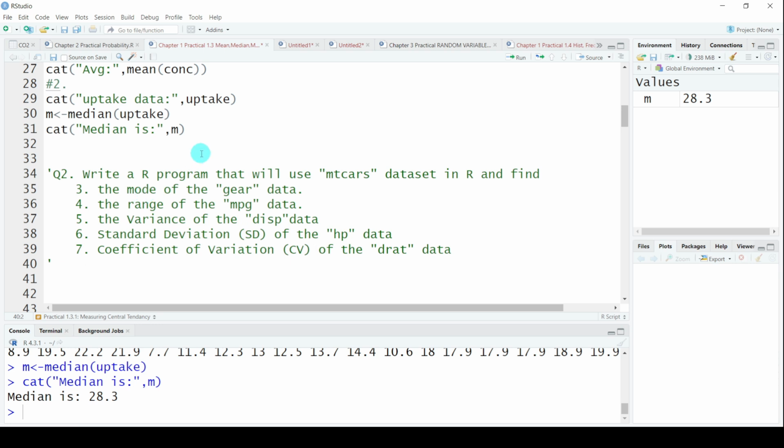Next, mode. For mode, I am using another dataset, mtcars. This is also an inbuilt R dataset. And the question here, find the mode of the gear data. Then we will see the range of the MPG data, then variance of displacement data, standard deviation of HP data, coefficient of variation of rate data.